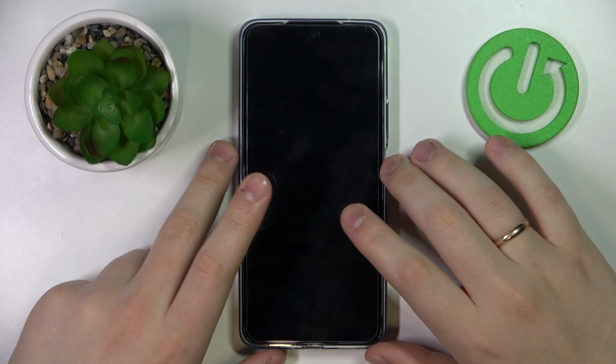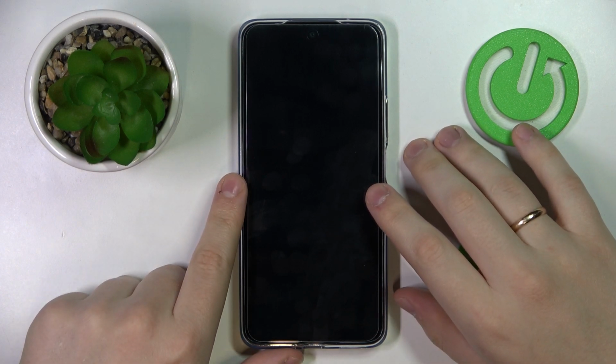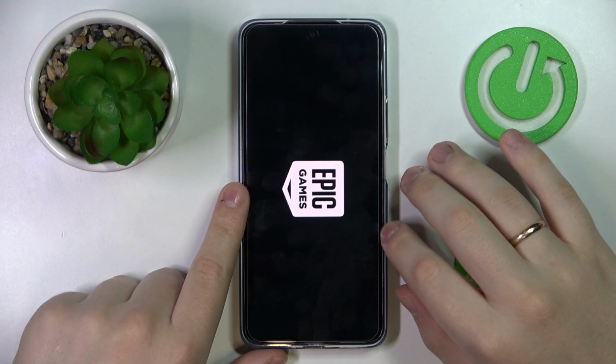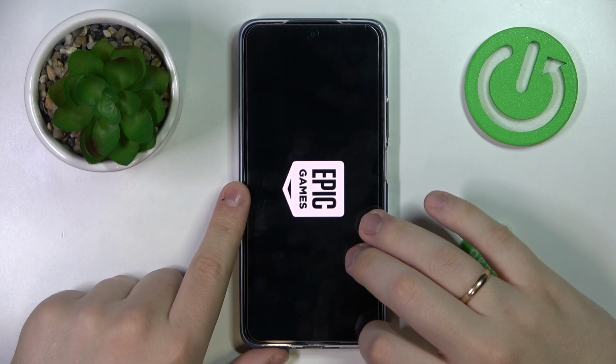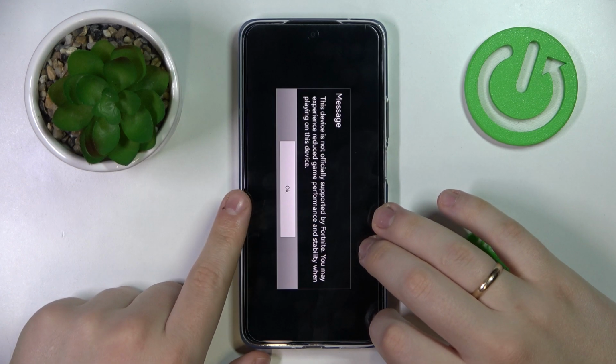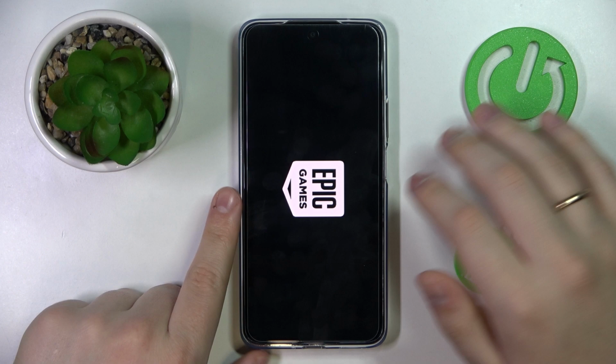Now we can launch the game, and all that's left to do is for it to download all necessary updates and resources, after which you'll be able to start playing Fortnite.